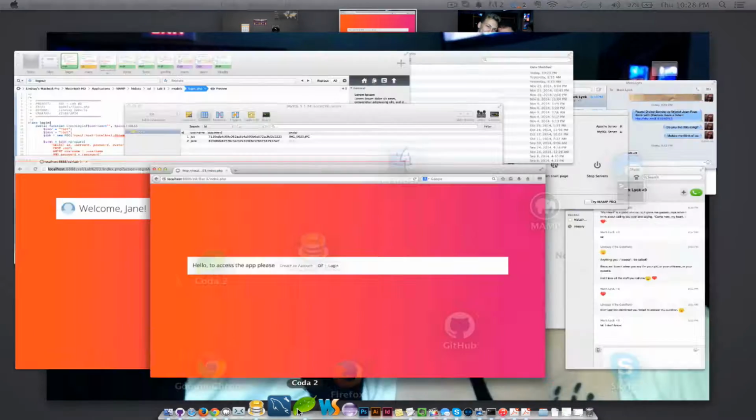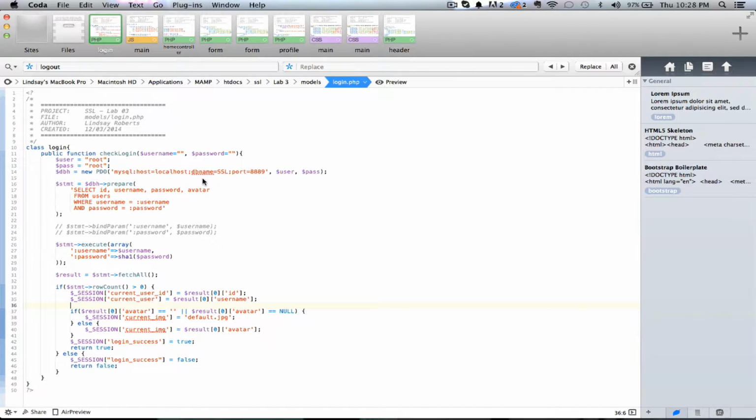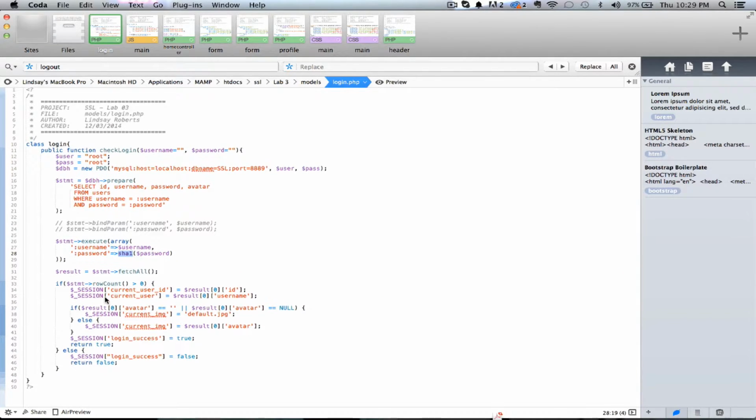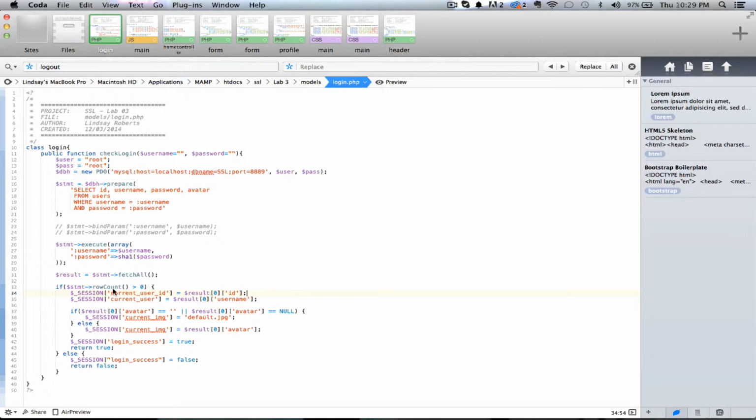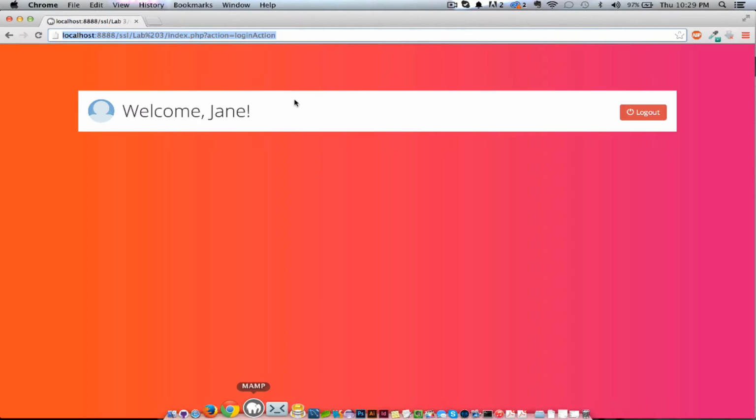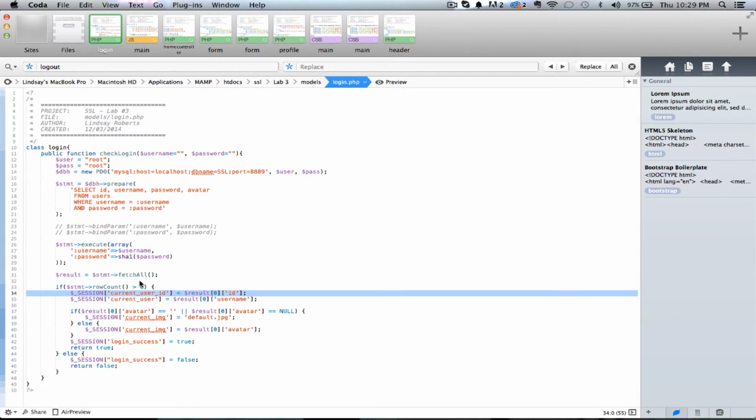So let me go to the code real quick just to walk you through what's going on here. This right here is the login, and we went over most of this in class, but I just added a little bit of stuff right here. So we have the password set up, and it's using the encryption type. Right here we get the current user ID and we set it. This is something we didn't really do in class because we just got the row count. But right here, if the statement row count is greater than 0, so basically if there's a result, we wanted to get the user ID.